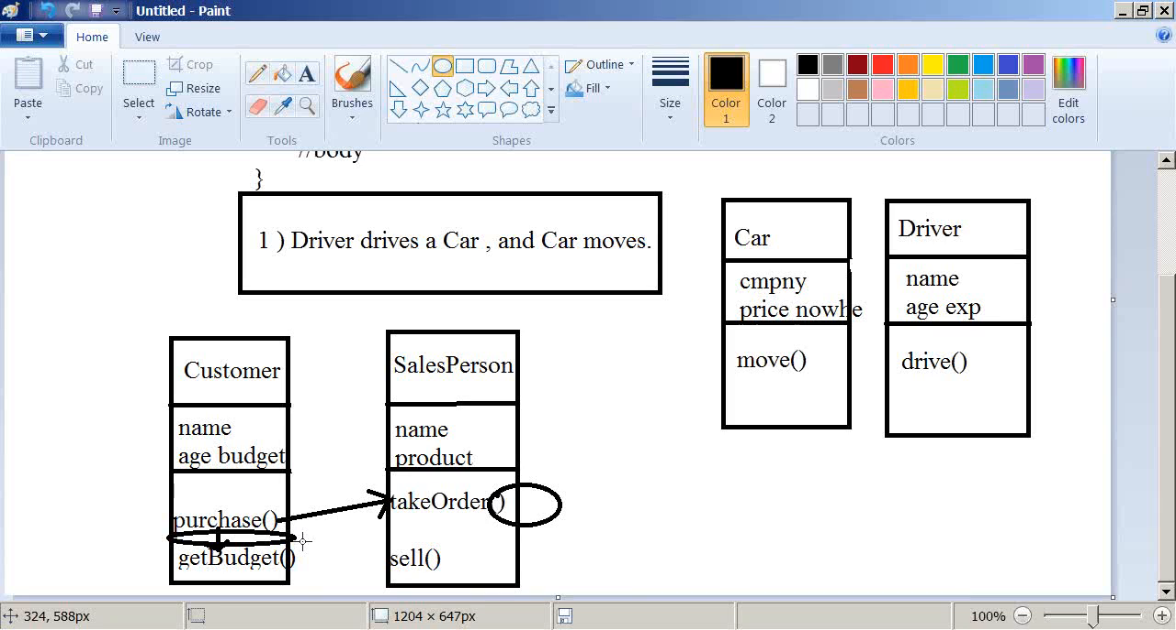So customer object dot purchase, how does the communication happen here? When you call a purchase method, in this purchase method you need to make a request to the salesperson. If you want to make a request to the salesperson, there must be a salesperson available here. So you need to create a salesperson object. Through this salesperson object, you are going to call a take order method and pass the information as input to him.